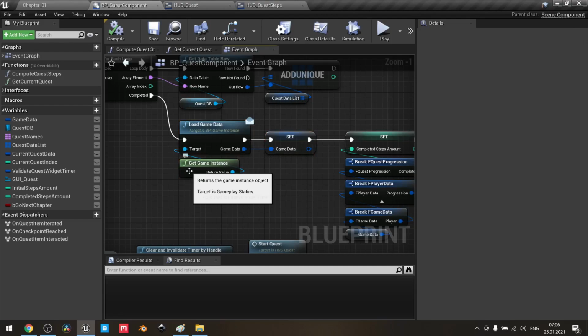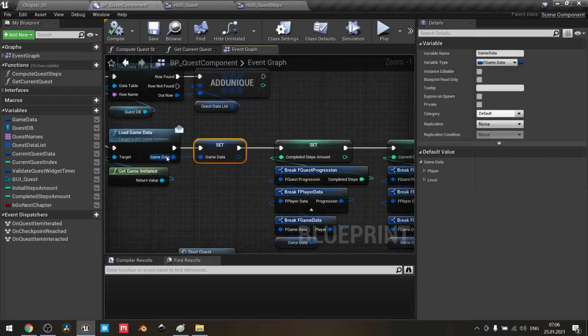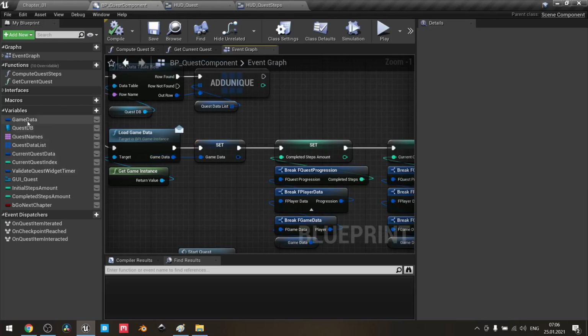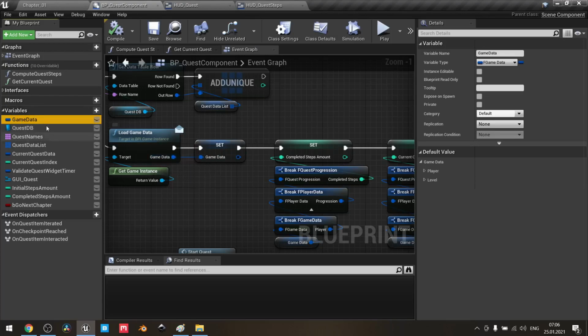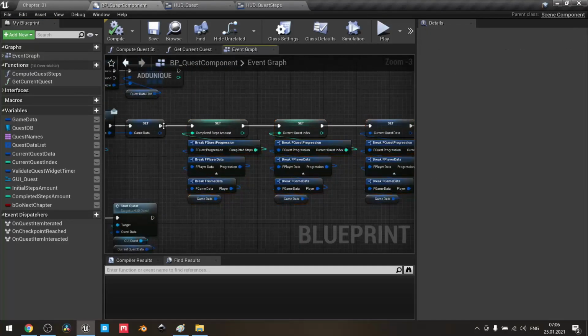It's the event we call through the interface with the help of our game instance. And it will actually return us the game data, the structure here, and we store it to our local reference. So we can use this stuff to prevent from having lots of spaghetti code.